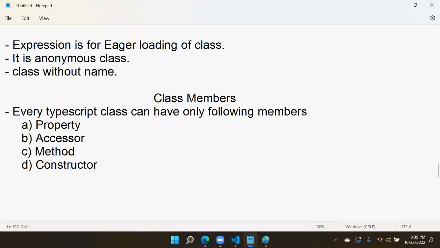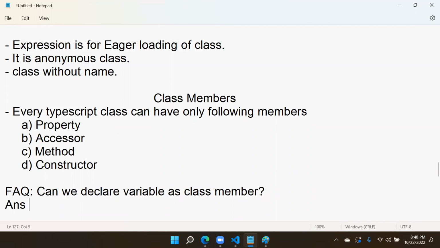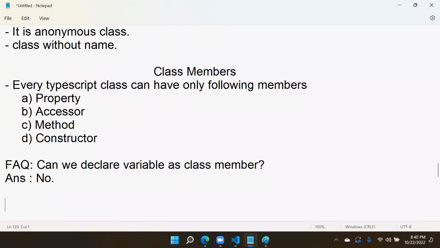What property, method and all are, I will tell you. If anybody asks you a question like, can we declare a variable as a class member? That means, can we declare a variable in a class? No. You cannot declare a variable in a class. A variable cannot be a class member.